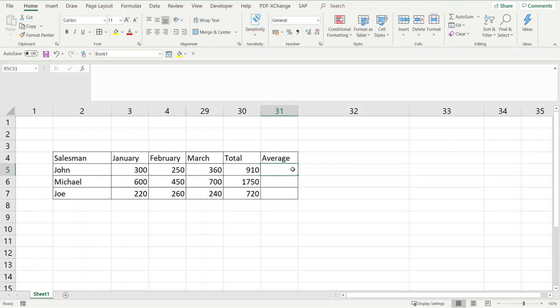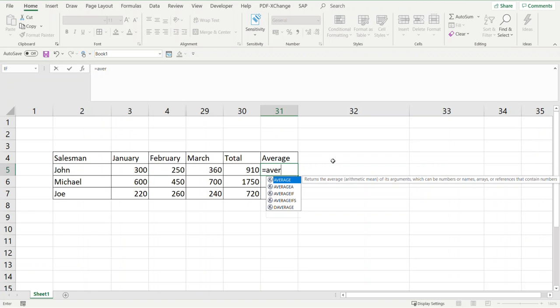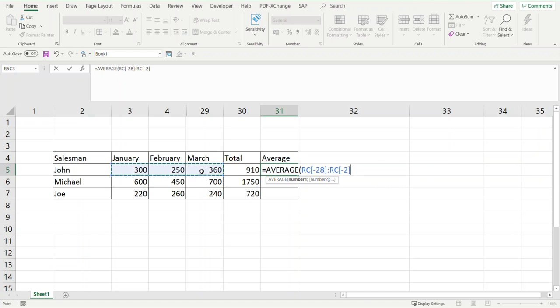So when you want to know the average, you can just use the formula literally called average. So as the description says, it will return the average of its arguments, which can be numbers or names, arrays, or reference that contain numbers. It has to contain numbers. That's what you need to know about this formula.